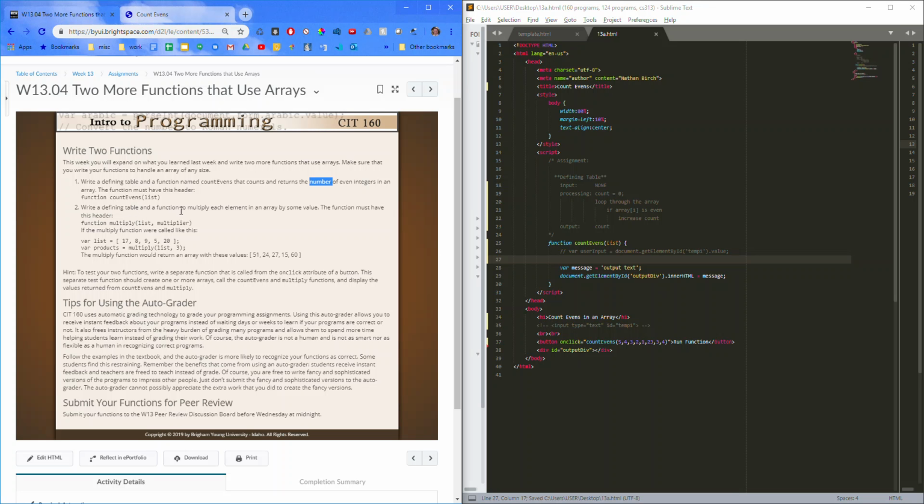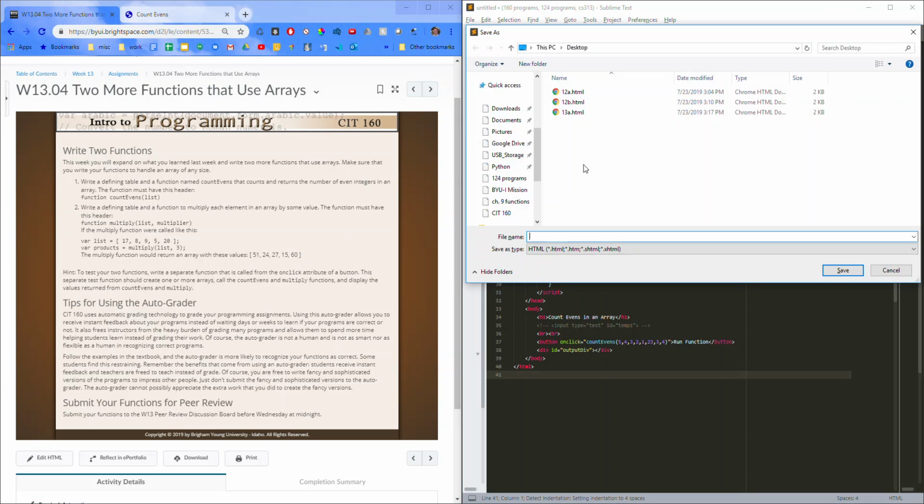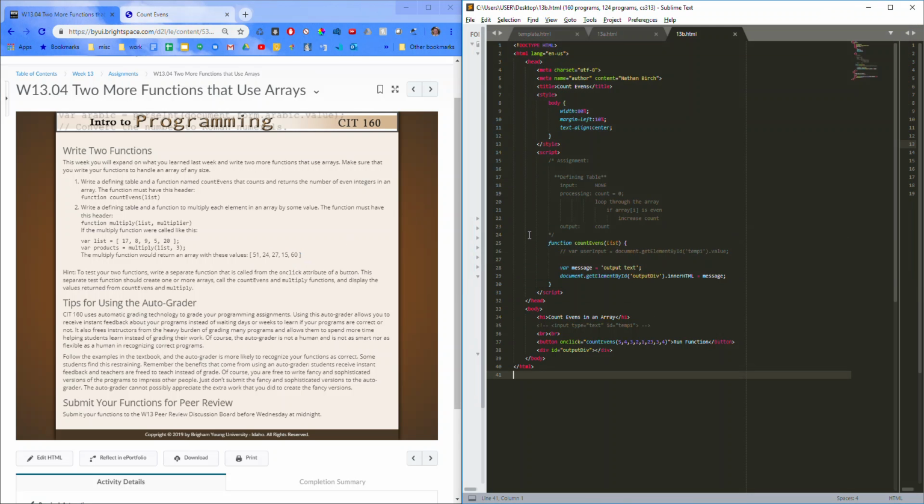The second one: write a defining table and a function to multiply each element in an array by some value. The function must have this header: function multiply, pass in a list and a multiplier. So if this function were called, multiplying each item in the list by 3, that is what we would output or return. Okay, so I'm going to copy this program and paste it over here and call it 13b.